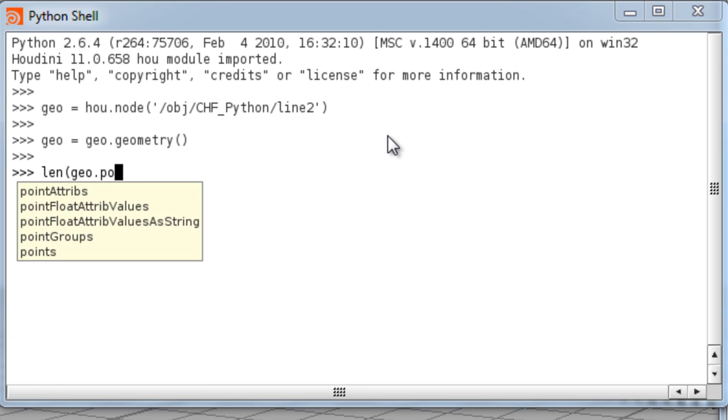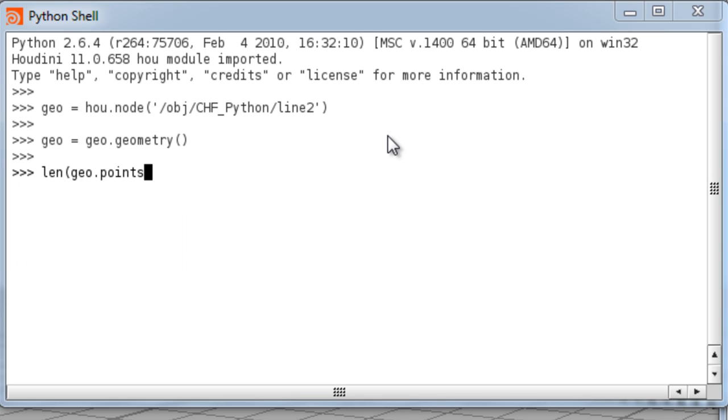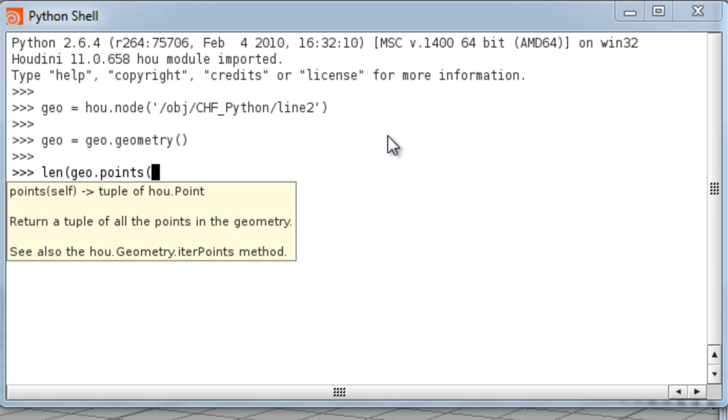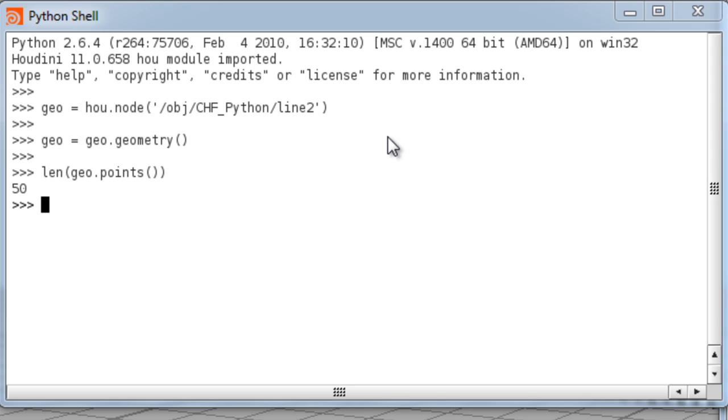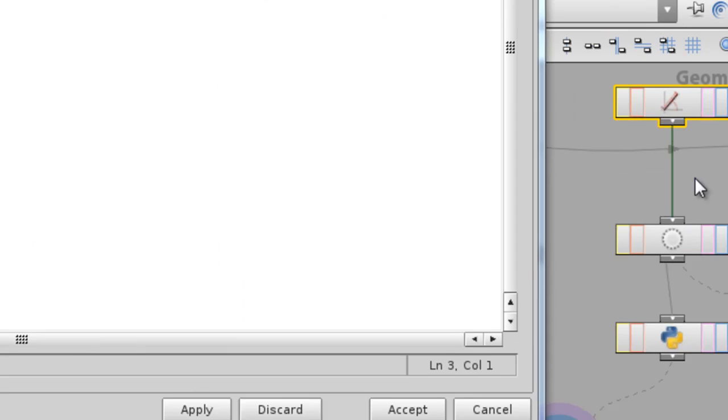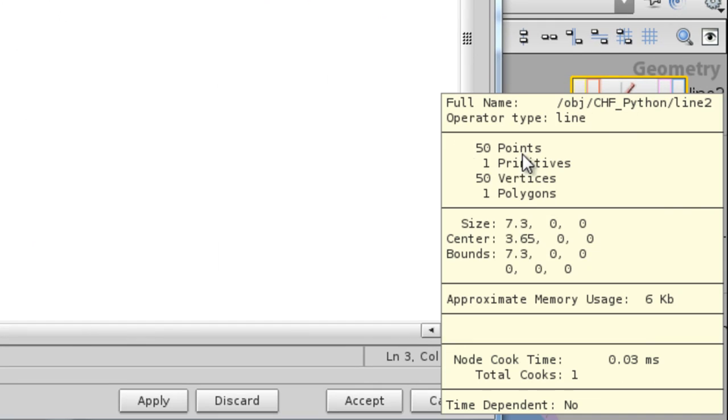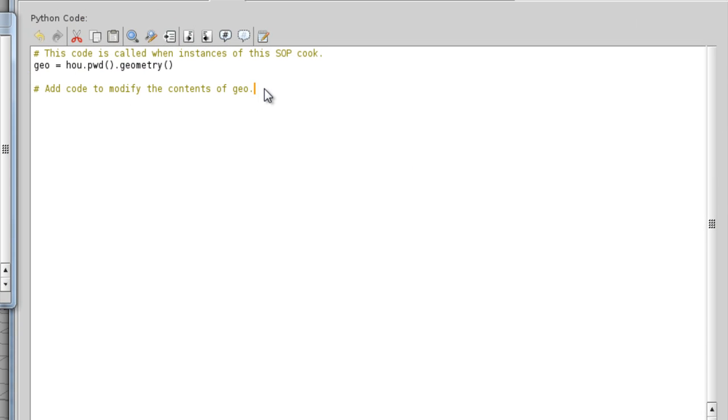Then you can see everything you can do under geo right there, so points, and this is more of a function which calls its own self and brings back the value. So you close the function and you close the len function also, so that way it gives you the number of points. In our case it's 50, and if you double check, 50.